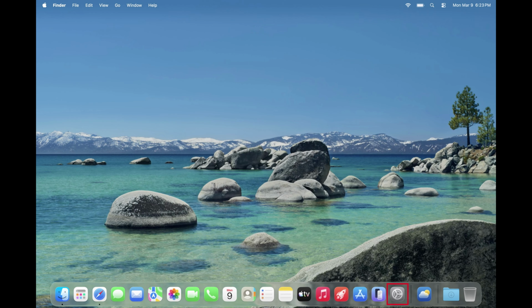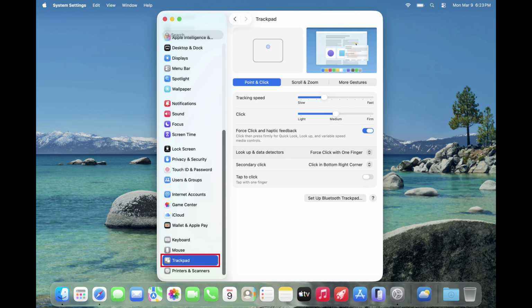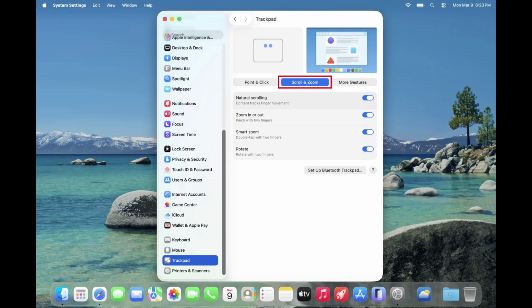Step 1. Click to open the System Settings app. Step 2. Scroll down this menu and then click Trackpad. Step 3. Click to select Scroll and Zoom in the Trackpad menu. Step 4. Click to toggle off Natural Scrolling.